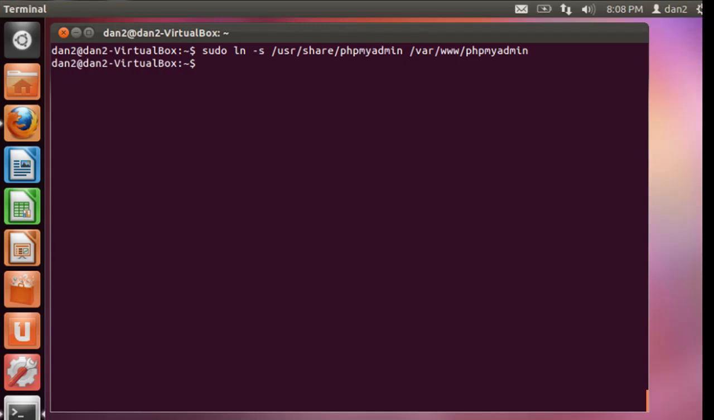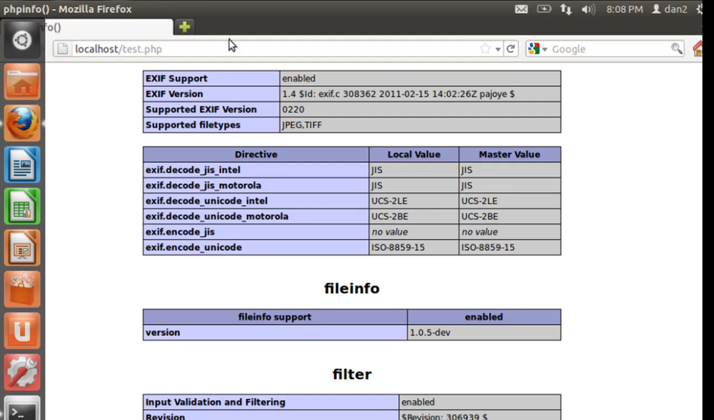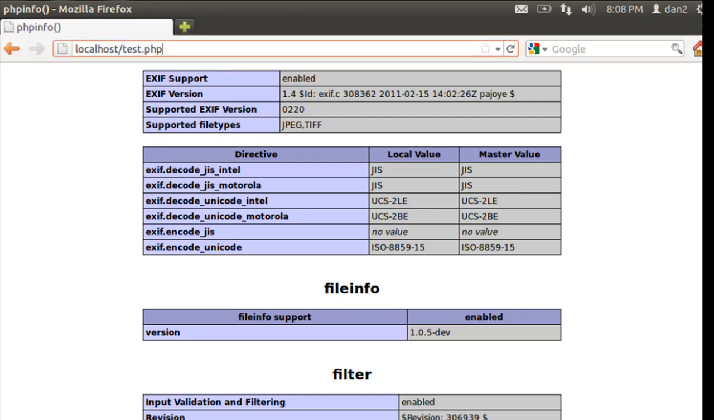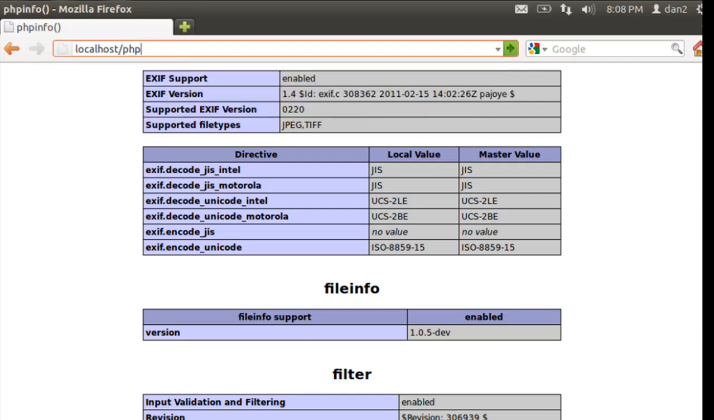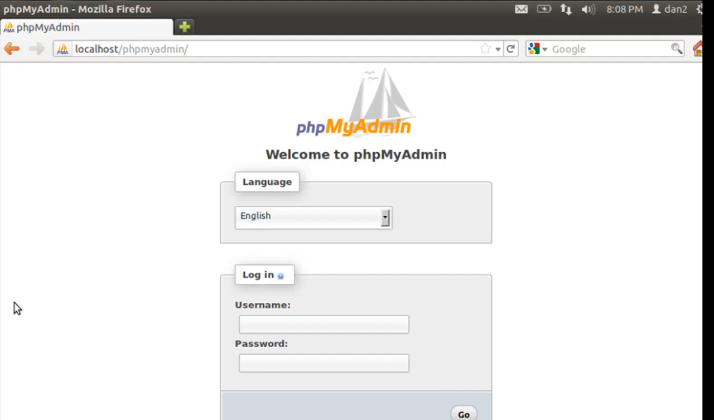Okay, so now all we need to do is test it out. So we'll open up Firefox, and what we can do now is go to the phpMyAdmin page that we just made the link for. So phpmyadmin, and if we hit enter, you'll see there it is.